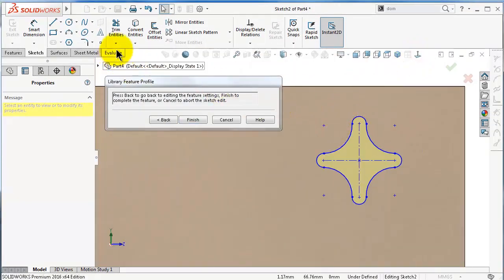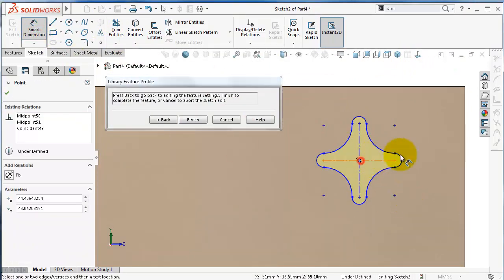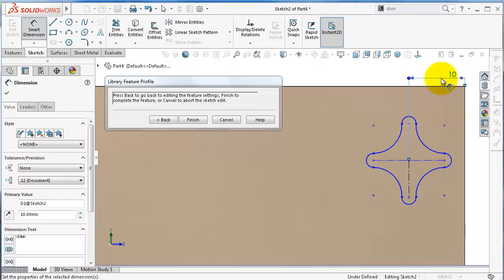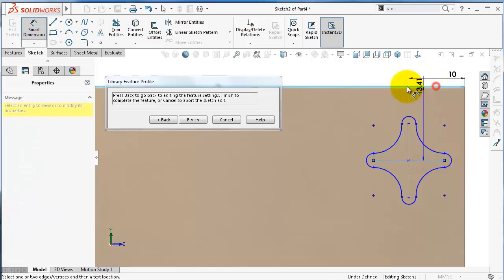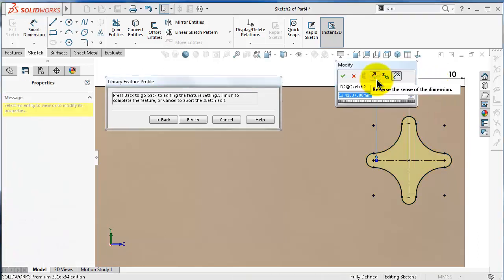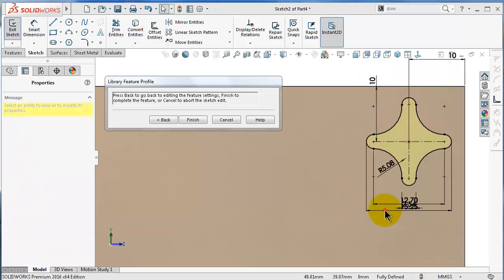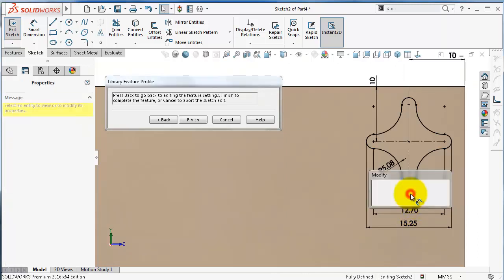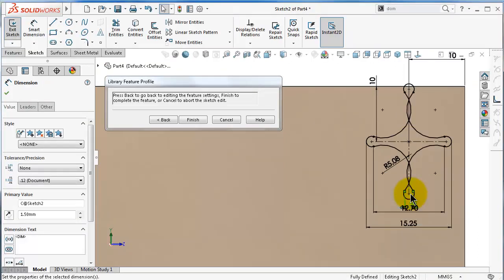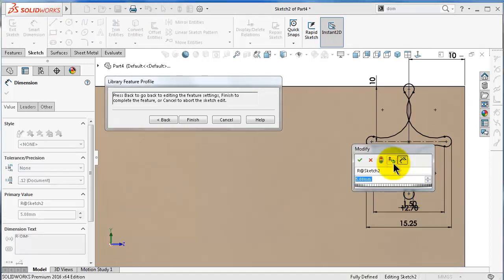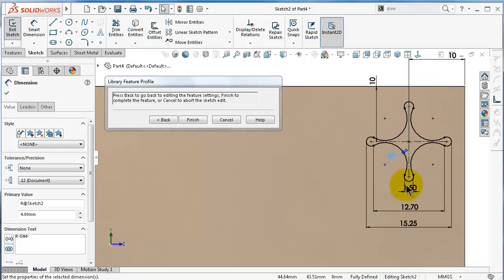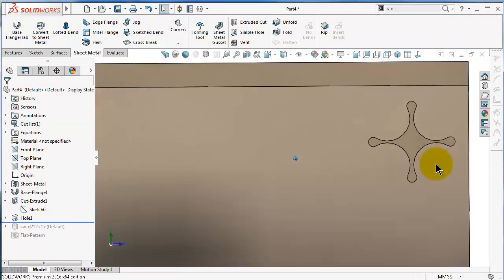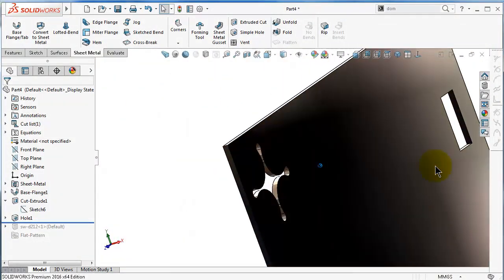If you go to the sketch over there, let's make it normal to. So smart dimension, we can add dimension over there. We can make it 10 and from this side, this side 10. And also you can change the dimensions of this shape. We can make it 1.5 and this will make it 4. When you're done, click finish and you will get this shape.